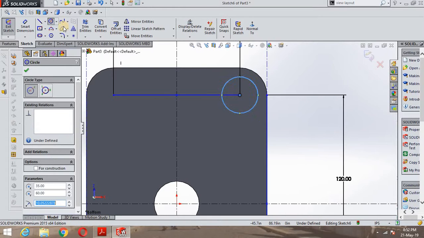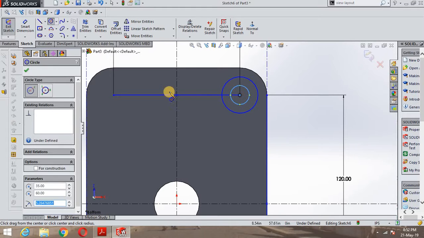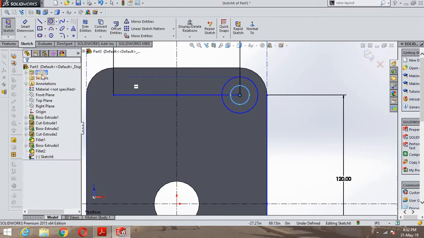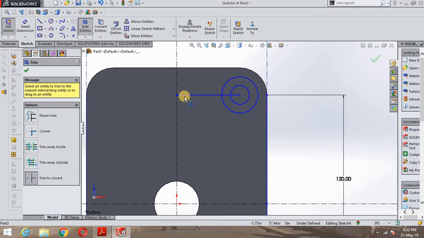A circle, again a small circle. So these are the two circles which I have made. Now I will trim, yes, I'll trim all the lines, all the extra lines. I don't want these extra lines. These are of no use to me.